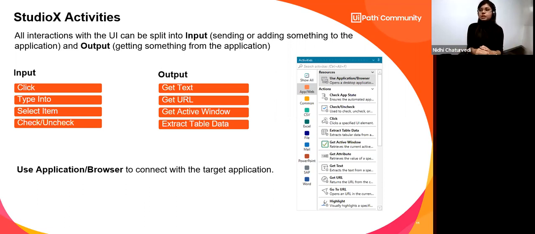The other set of activities are called the output activities, where you're not sending actions, but you are getting something from the application. For example, Get Text, where you are reading something from the window. Get URL, where you are reading the URL of a particular web page or any other website. Get Active Window, where you want to see which is your current active window. This is the activity that you can use.